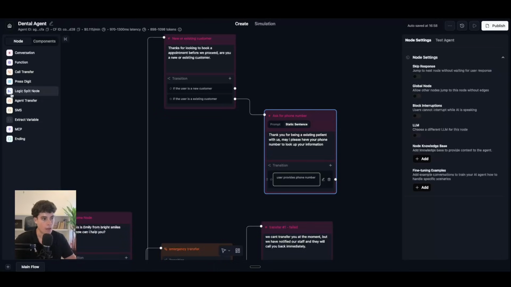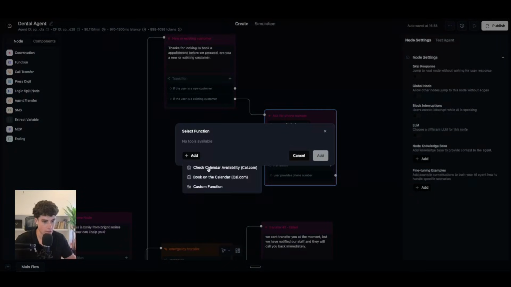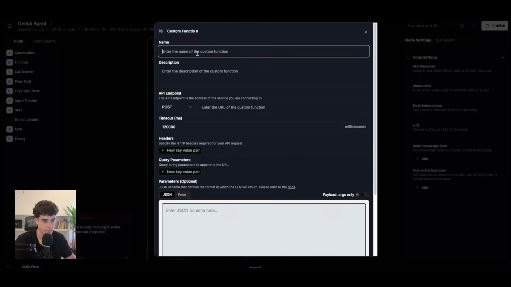Right here. And now what we're going to do is add in, if you can see down the side, a function, which is known as a tool or a function. So we come in here. Now we're going to add a function, and it's going to be a custom function. Now we're going to name this look up patient, or we'll just look up customer probably. Doesn't really matter what this name is.